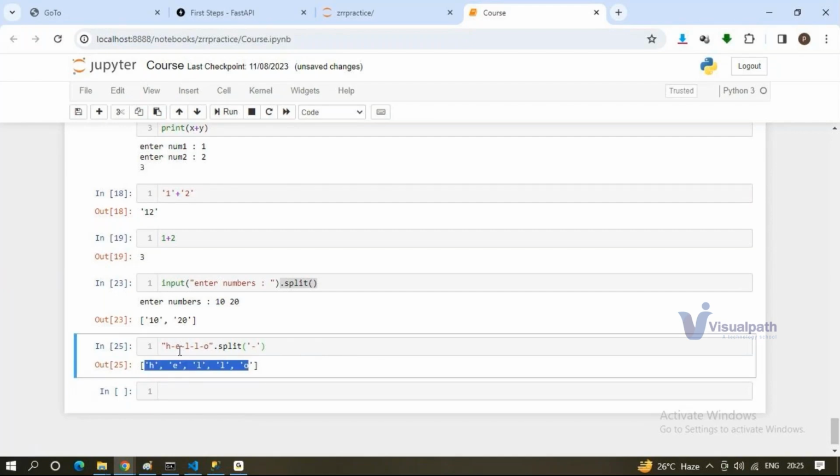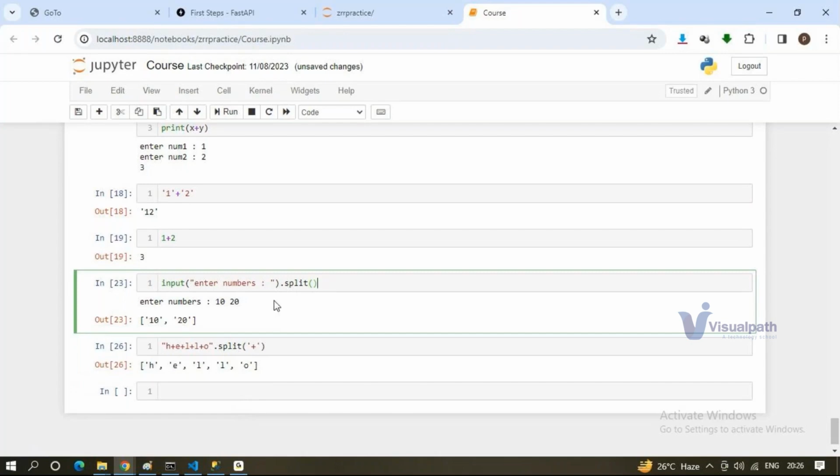If I give any other symbol, for example if I replace the symbol with plus, what is the delimiter here? Plus. I have to give the delimiter as plus, so according to the plus, it will split the values. So the split function is used to convert the string data type to list data type.